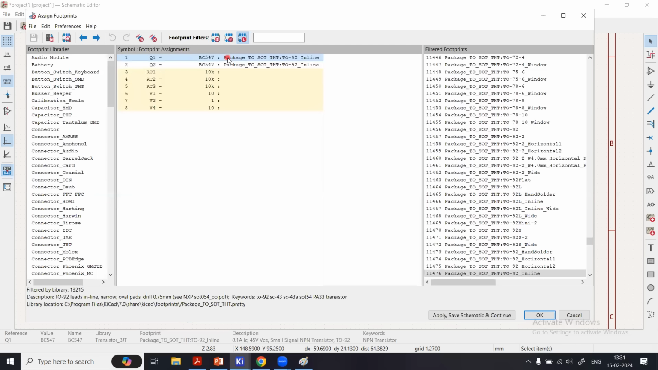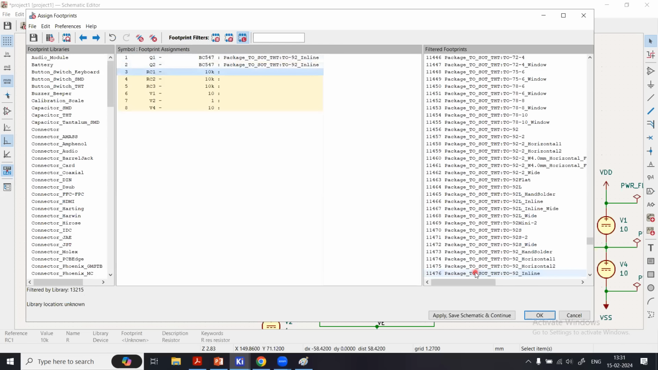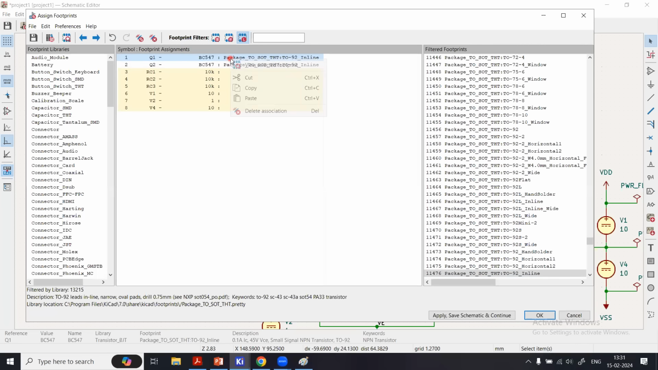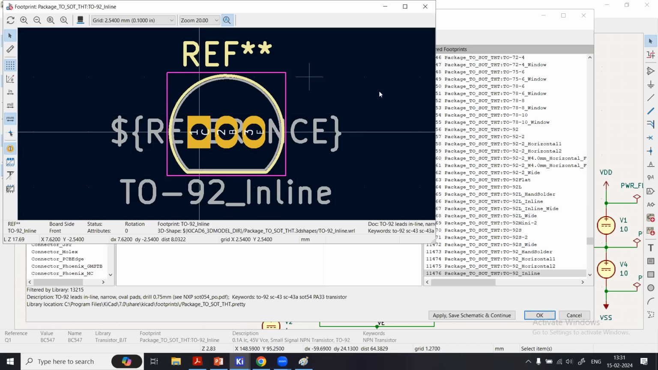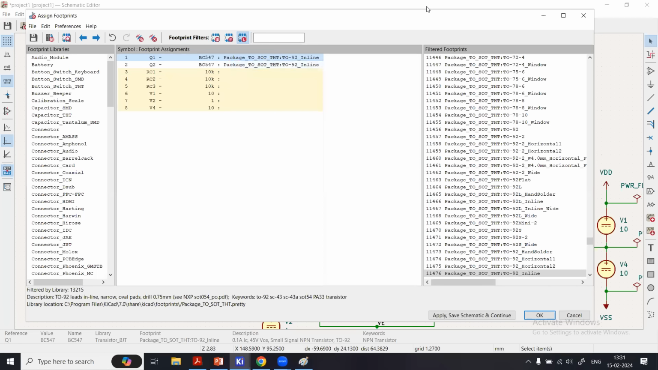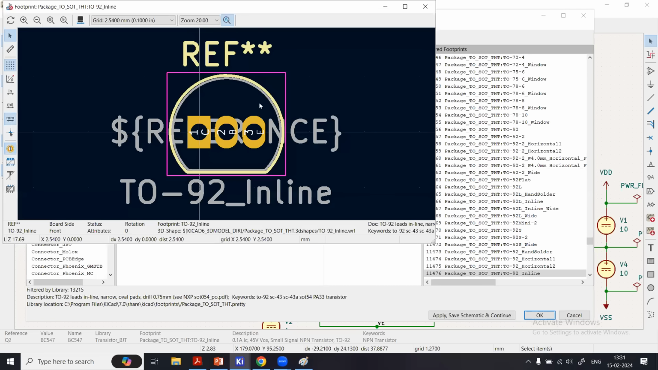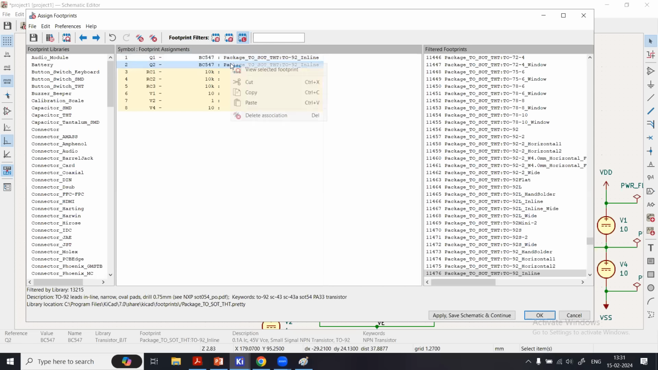If I double click it, there is nothing. But what if I double click here? It doesn't show me. Right clicking over it, I can select view selected footprint. So here is the footprint for that transistor. You see that? Same for this one, I right click and view the selected footprint. There is also an option, delete association. If you don't want a particular footprint to be associated with the symbol of that component or device, you can choose this delete association option.